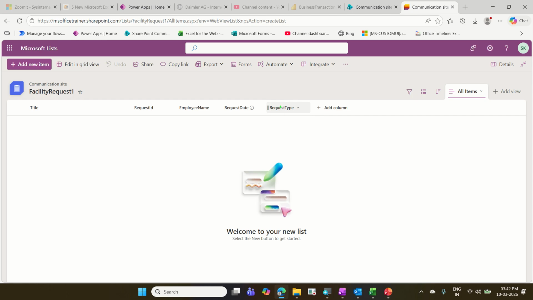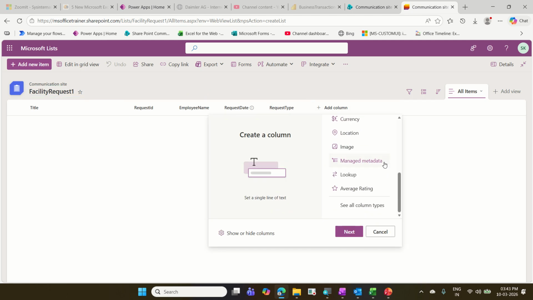So my table name is facility request, and I selected some tables here. We have created some columns here: Request ID, employee name, request date, request type. So I created 3 or 4 columns. The advantage here is, you can even add a column which has a picture. There is an option called image. You can put an image.